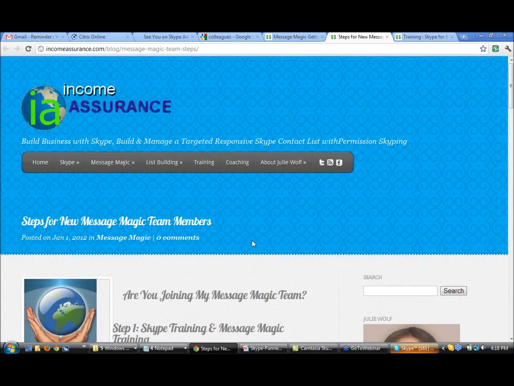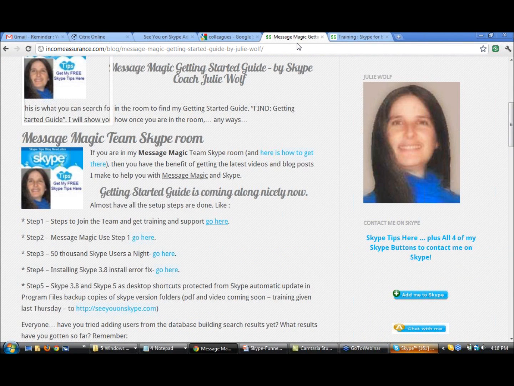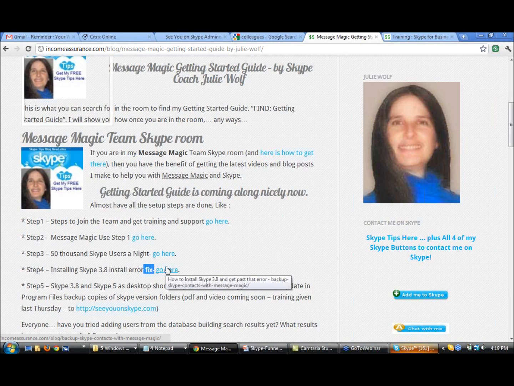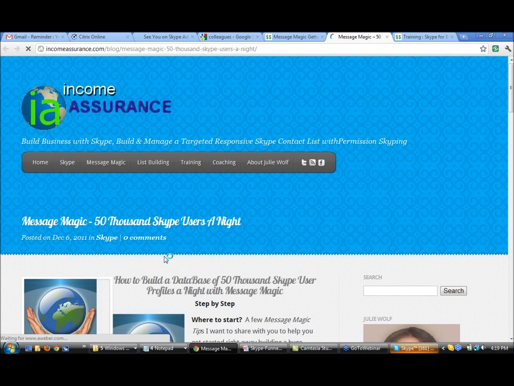So this Getting Started Guide will continue to be perfected. But the best thing to do is when you're done with that, just start closing tabs and get back to the Getting Started Guide or bookmark it or whatever you do to get back here. And then go take the next step. I believe we found last night in step 3 and 4, 50,000 Skype users a night and installing Skype 3.8, install error, the fix for that. So read step 3 and 4, and it will tell you these steps. Let's see if I can find it.